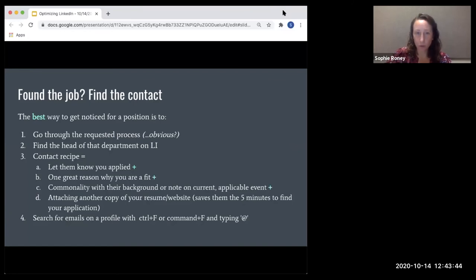So make sure that you follow their asked-for process and then contact the person on LinkedIn about the job. Let them know you applied, why you're a fit, have another copy of your resume handy, and mention something that you might have in common, or a note. If you want to email the person, it's likely that their email is already on their LinkedIn.